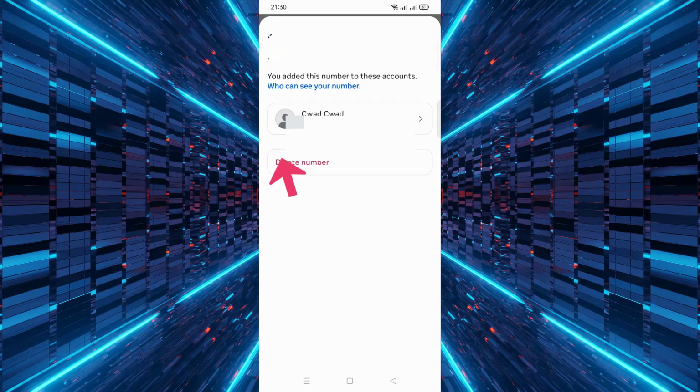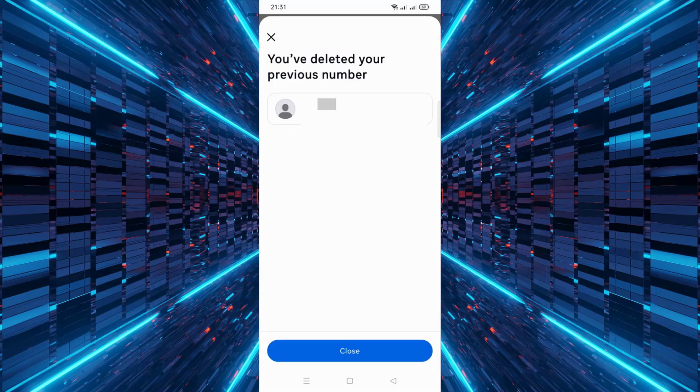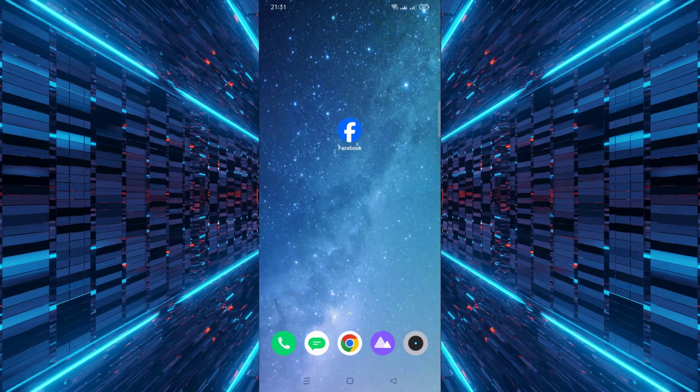You should see an option to delete your number. Click it and confirm the action when prompted. Now you have successfully deleted your phone number from Facebook. And that's it. You've now removed your phone number from Facebook.